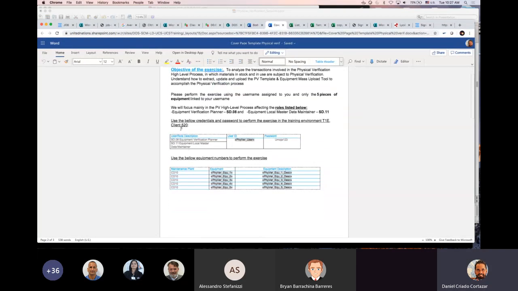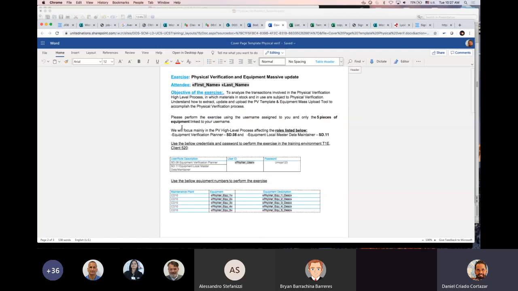And you'll see that, of course, in real life, you will be physically verifying not only 5 pieces of equipment, but hundreds of them, right? So the list will be really long. But in this case, because we have to break down all the equipment that we want to use in the exercise between our 45, 50 people, we're giving to each one of you 5 pieces of equipment with the serial number and the description, right? And you will physically verify, let's say, those pieces of equipment.